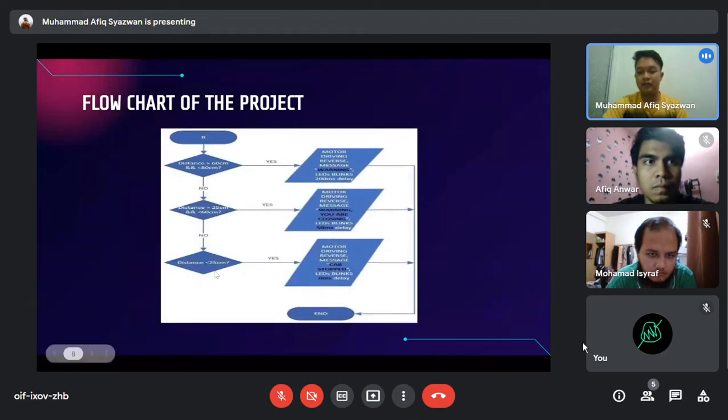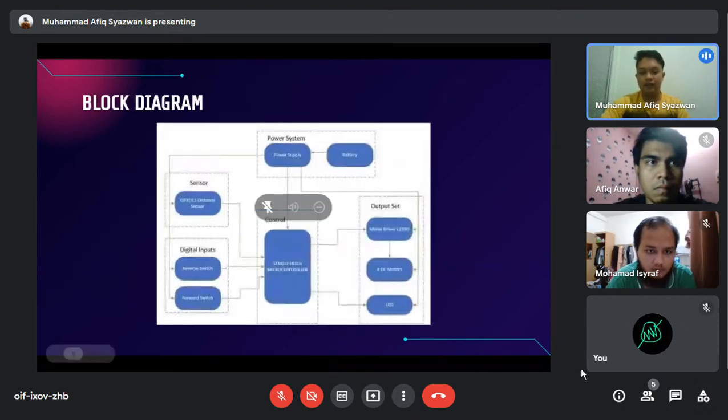If the distance is less than 25 centimeter, the motor driving reverse message tells the car to stop, and the LED will be blinking with 0 millisecond delay, and it will end. I will show you the block diagram.